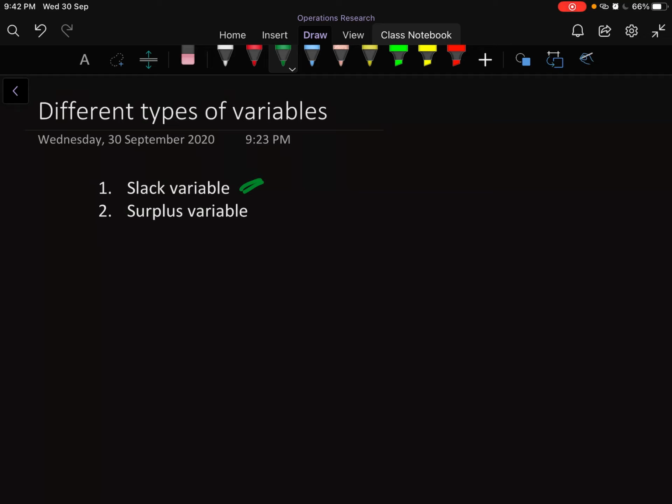Hello all, and in today's video we shall see what are the different types of variables that we generally encounter while we solve any linear programming problem. The first among them is slack variable. So what are slack variables and what do they represent?